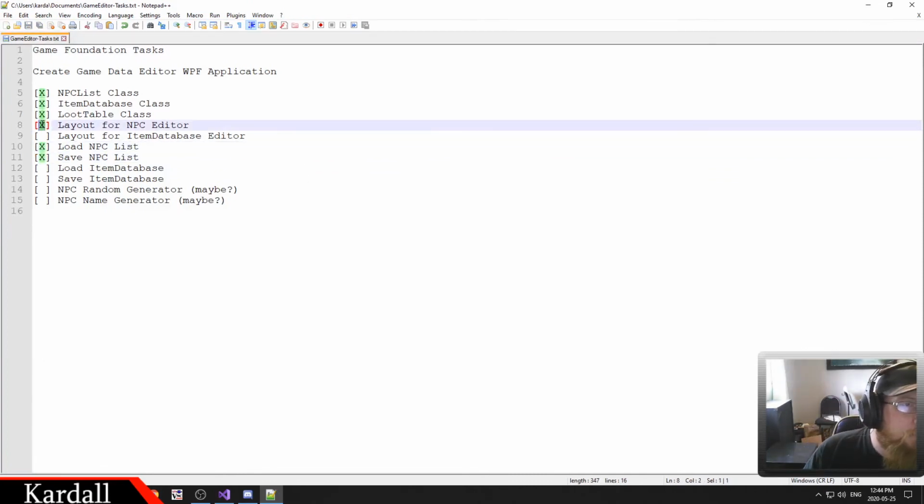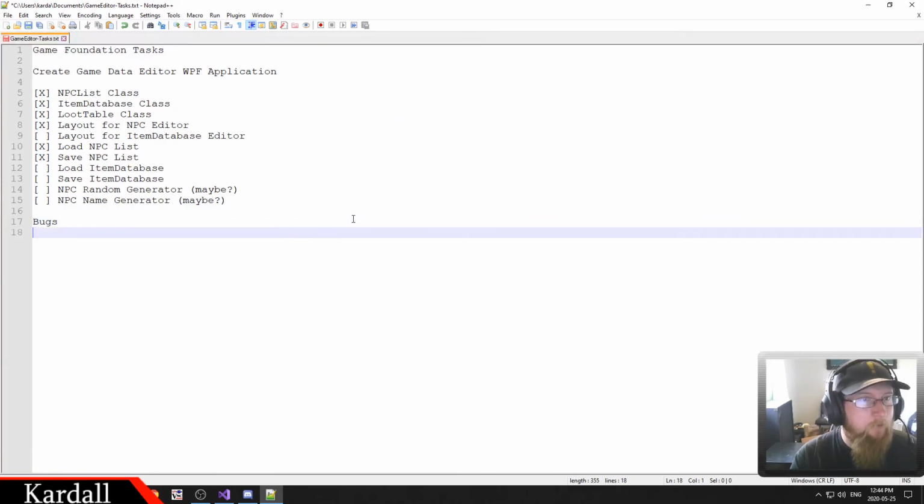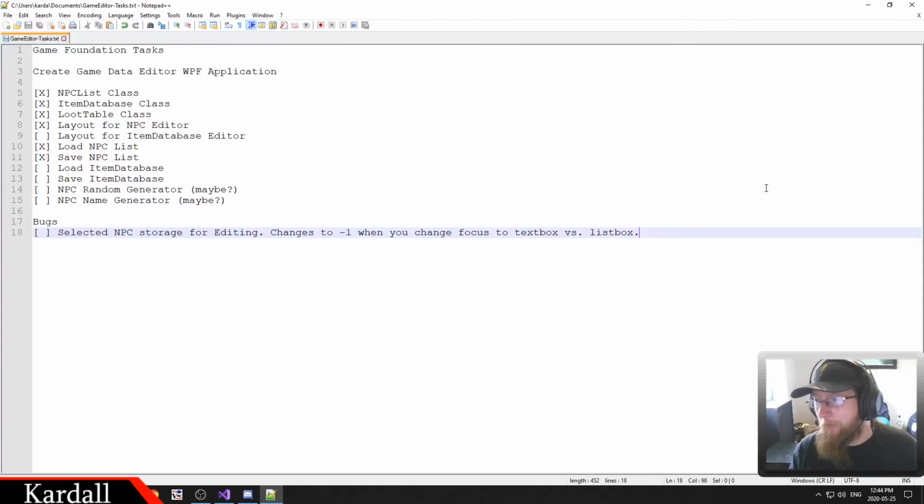We're going to leave this on, let's add a thing in here. Bugs. So the bug is selected NPC storage for editing changes to -1 when you change focus to text box versus list box. Alright, just so we remember what we're doing next time.